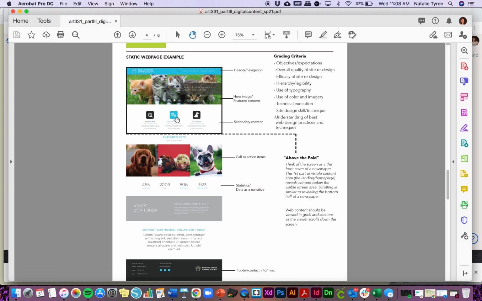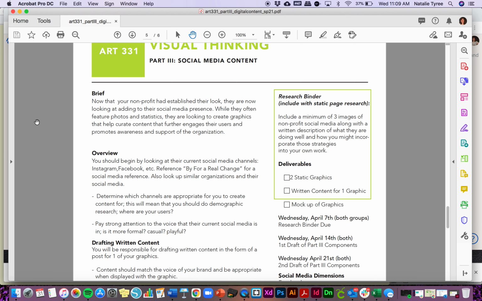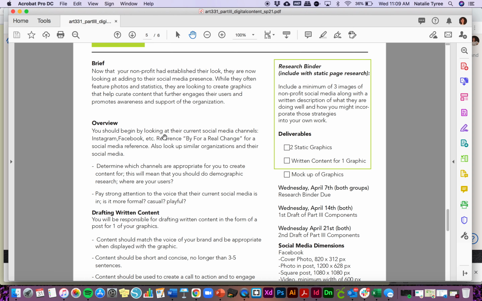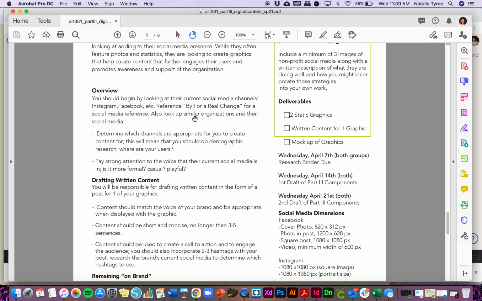So again, you've established your look, and you want to add to the social media presence for the nonprofit, because once these organizations get up and running and they roll out the logos and the branding, they will start to have their own social media. And again, Aurelia will be providing us some examples of what type of graphics they might need for social media. So you will be able to incorporate that once we have that information. But again, they're looking to create graphics that help curate content that further engages their users and promotes awareness and support of the organization.